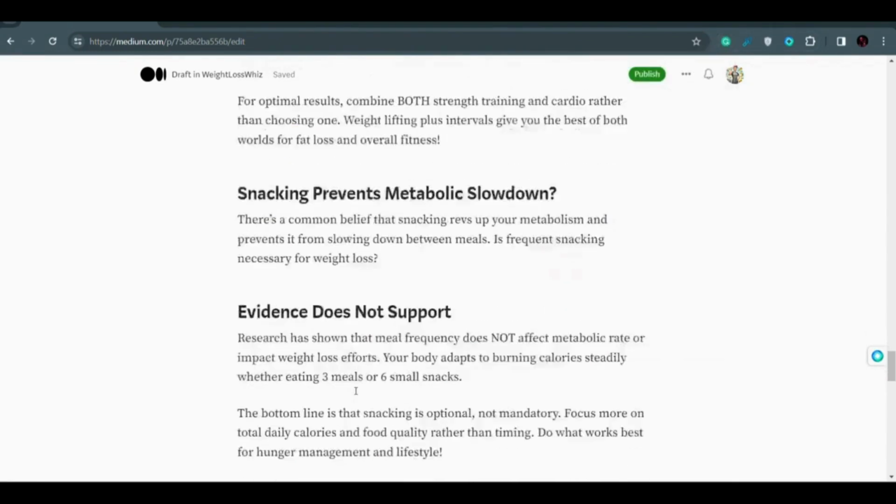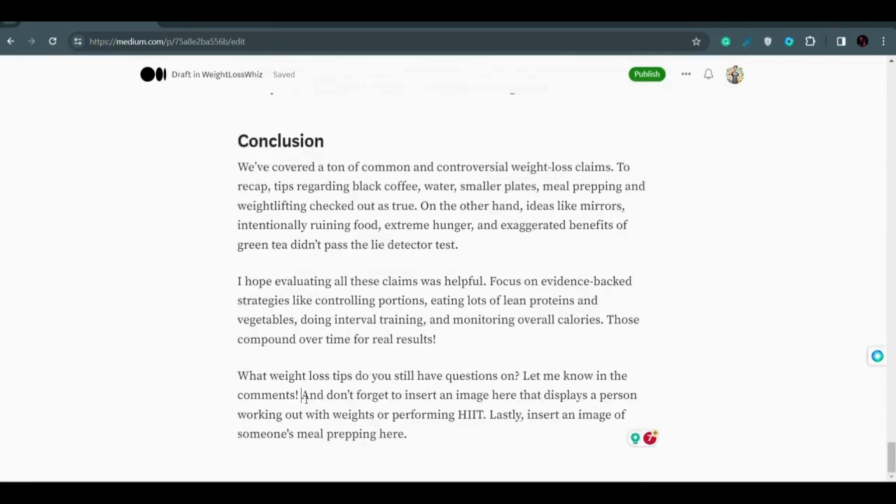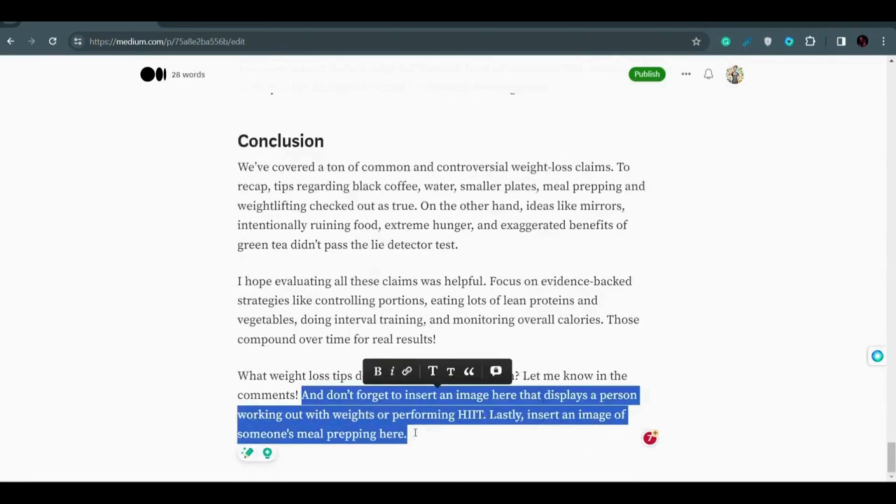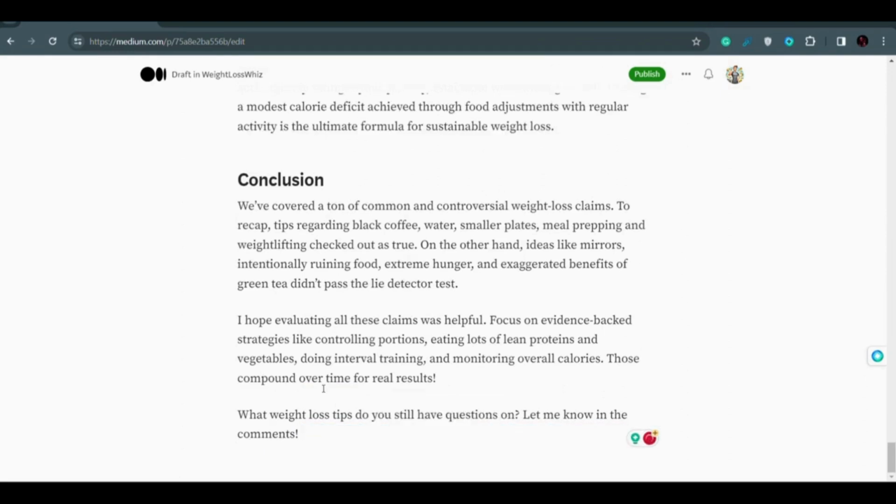Now one thing I need to correct is a mistake that I made here. If I move down to the end of the story, you can read this part carefully. It mentions, don't forget to insert an image here that displays a person working out with weights or performing high intensity, and lastly insert an image and so on. So basically Claude instructed me to put images at the end of the article. So this text is not part of the article, so I'll simply delete this part. The final thing left is to insert images.